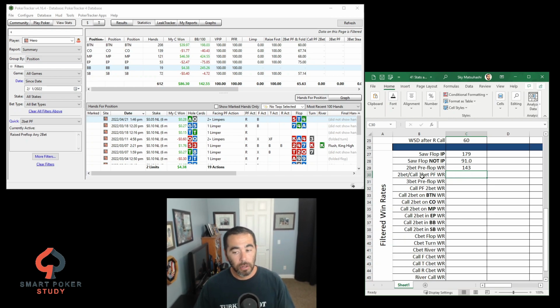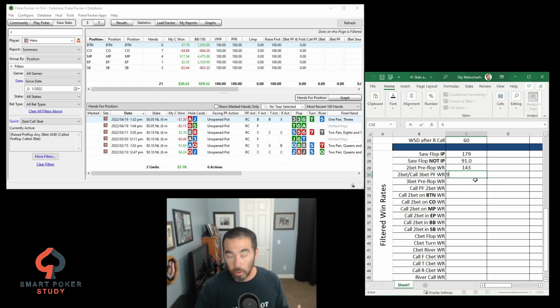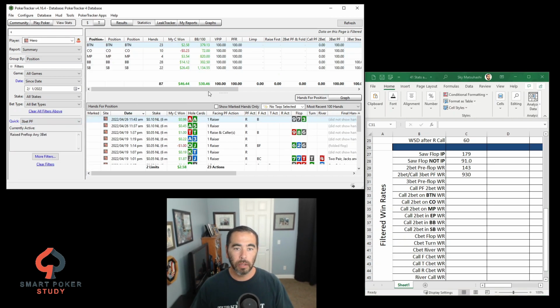Now what about this 2-bet call 3-bet? All you're gonna do is add call 3-bet to the 2-bet filter that you already have, so hit more filters and add it to it. But I, of course, have this saved as a quick filter. And that's why you save everything, because it makes it so much easier to go through and record your statistics once you have them saved here. 3-bet preflop, we've got that as a quick filter as well. Positive 530. So every time on average, when I 3-bet, I'm making 5.3 big blinds per hand on average. You can see I've only done it 87 times since February 1st over the 4,000 hands right here.